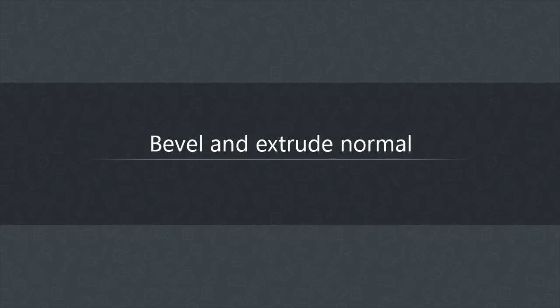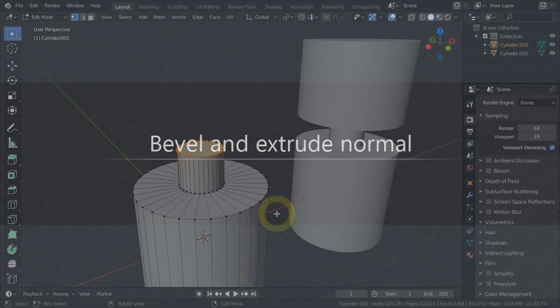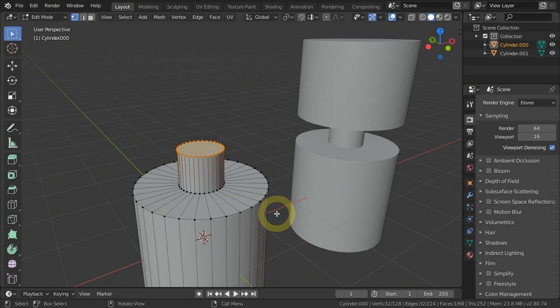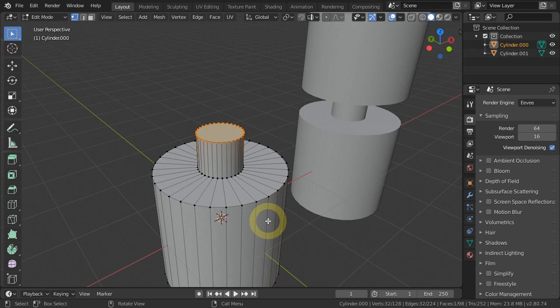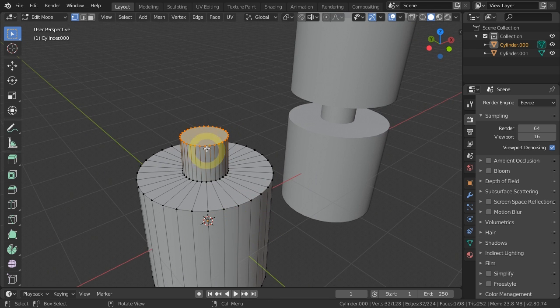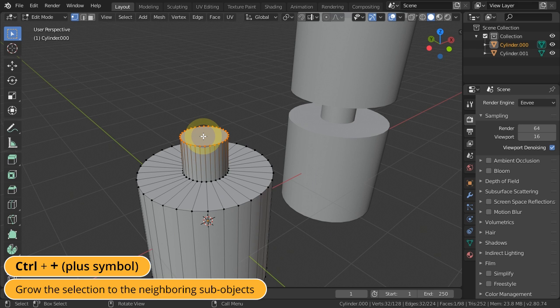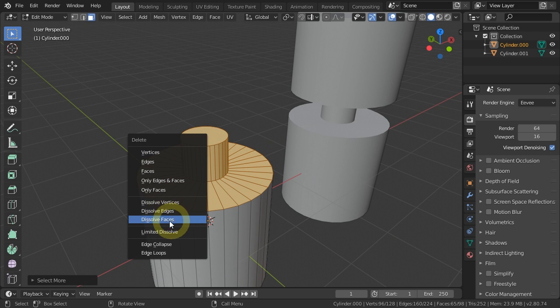The first method is using bevel and extrude normal. If you do 3D modeling, it is a good habit to think carefully about the steps you want to take ahead of time. In this example, if you need to extrude this face and then scale it back to the size of this large cylinder, then you might want to do this from a different approach. What I will do is to undo the steps a couple of times until you have the main cylinder. But if you already lose the undo history, you can just select the center face in here. Press Ctrl plus symbol several times. Then press X and then choose Dissolve Faces.